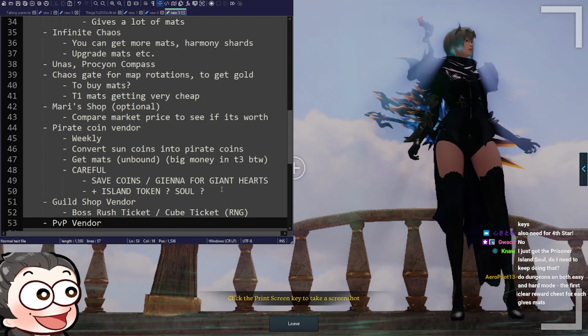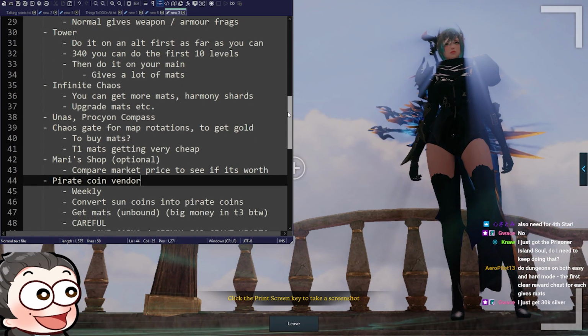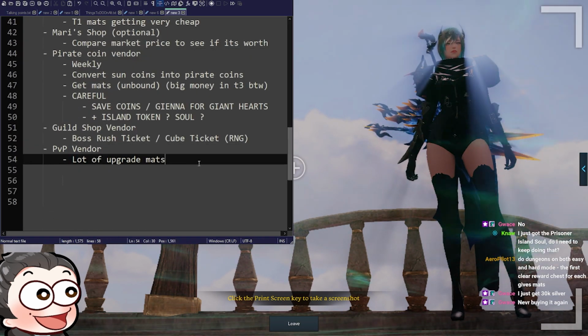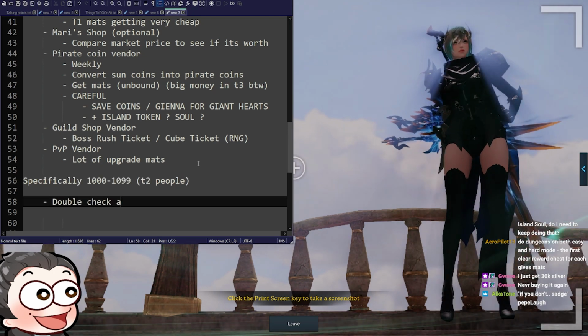So do some PvP, also gives a lot of mats. And I think that's it. But this is a lot of content, guys, okay? Even if you did all the islands. Now for the people specifically, 10 T2 people, double check Azure Wind Island.